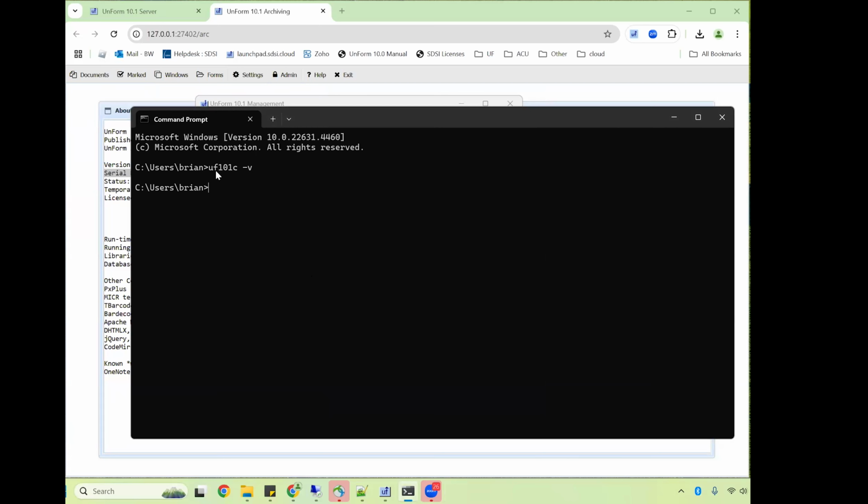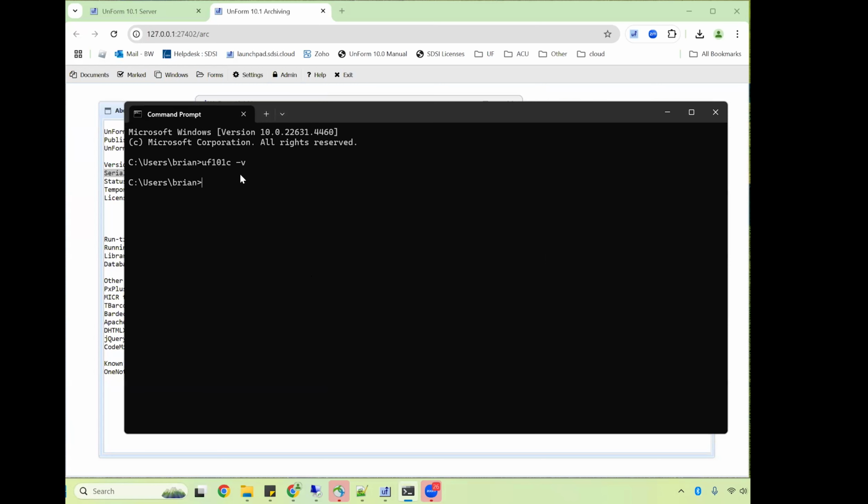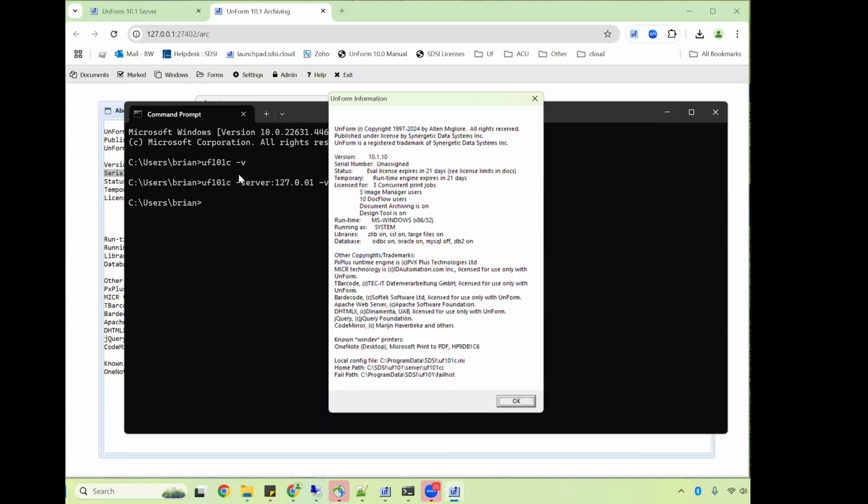UnForm 10.0, that would be UF100C -v. And also, as one more option, you can additionally specify a specific server. In this case, I'm going to specify my local server again, and again do the -v. So with those arguments, you still get the same summary screen.